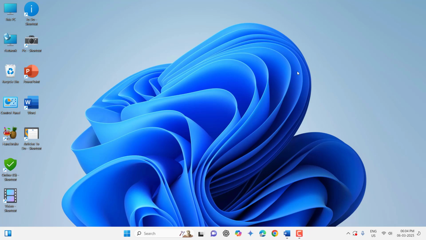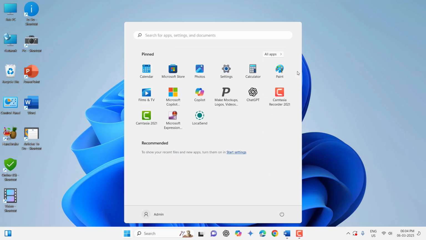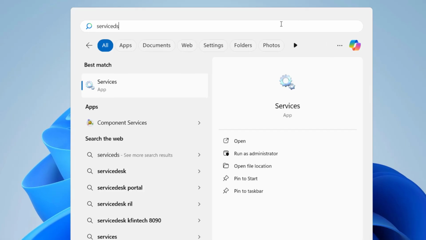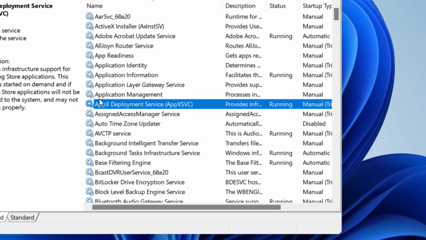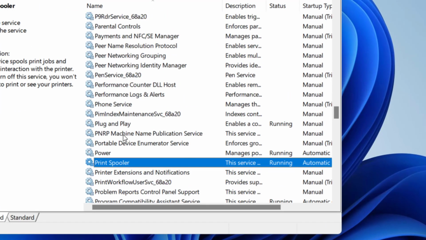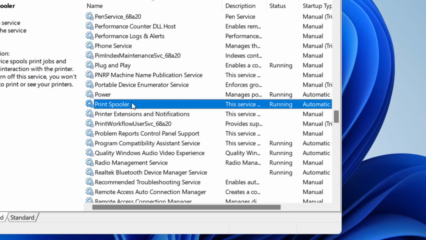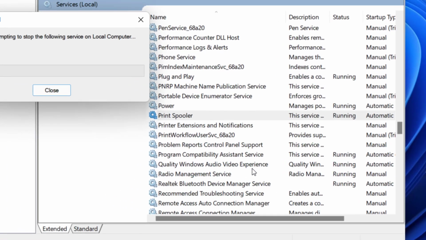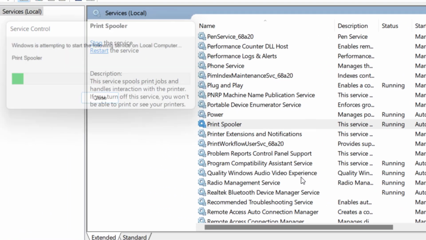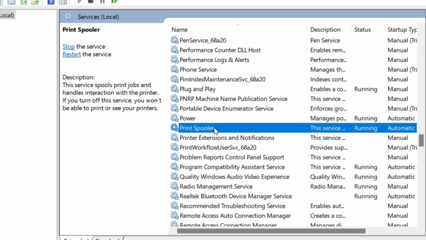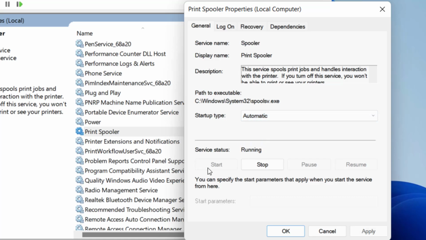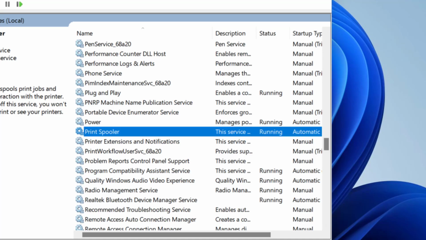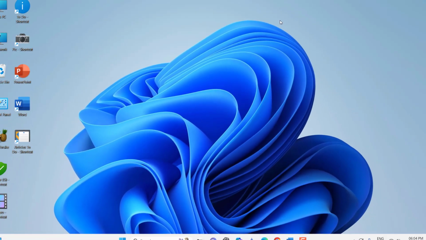If this does not work, then the third method is go to start and type services and open the services. In this services, search for printer spooler, this one. Right click on it, click on restart. And after this double click on it and the startup type must be automatic and the service should be running. Then click on start, apply and okay, and that's it. Now you can use your printer.